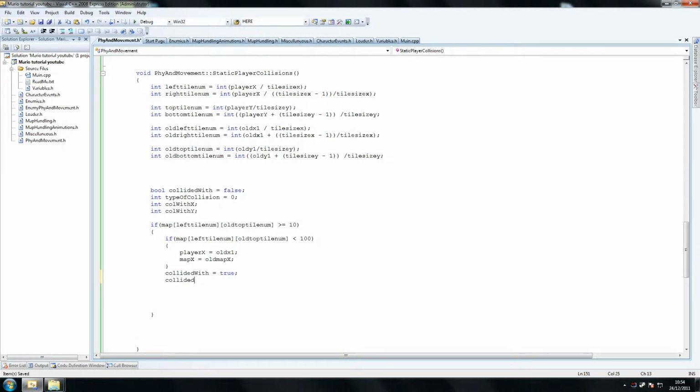Collided with. Let's call it call x, because it's going to be stupidly large. Call x, call y equals call x, call y. Left tile num. It's saying this is what I collided with. I hate not writing my own. Left tile num. Is that the variable? Yep. Call y and call x equals old top tile num.